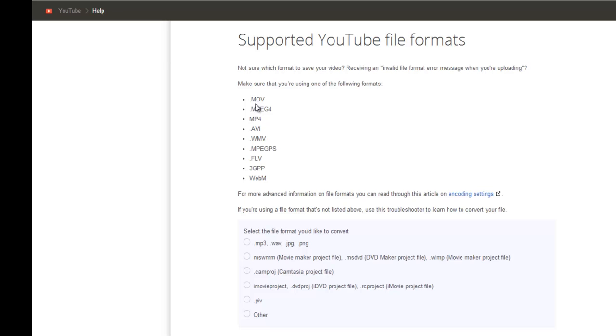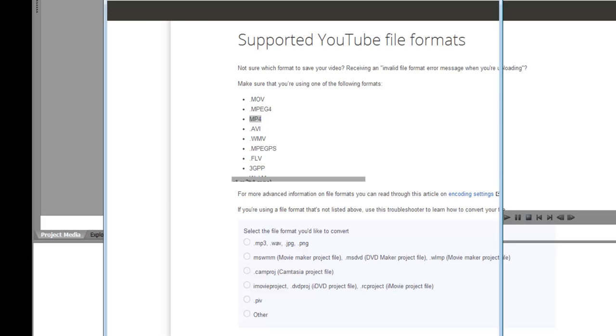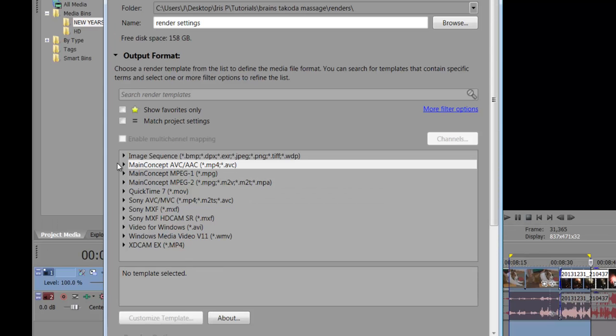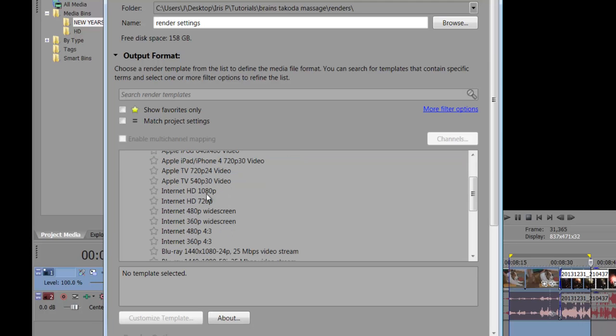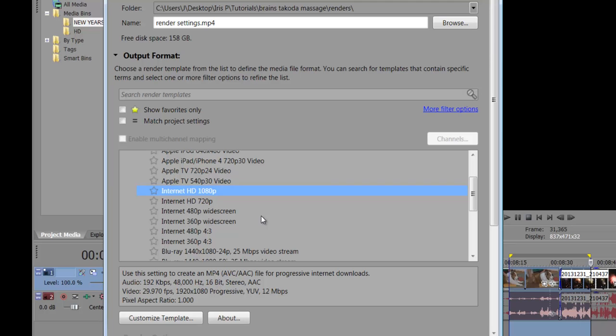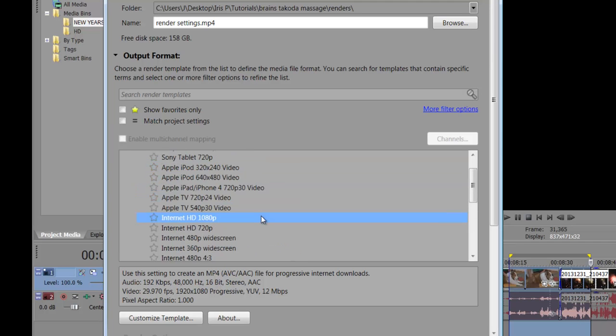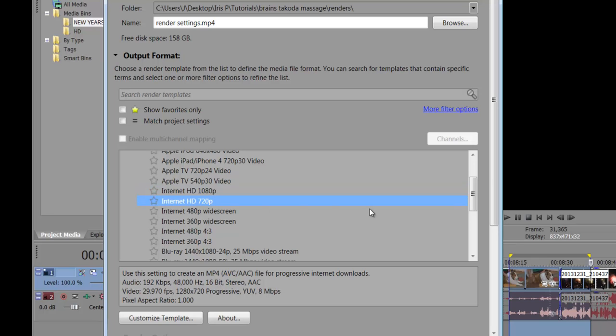You don't need to try to understand everything about each one of these supported formats. Just try to find one that works for you and your editing program and just stick with it and go from there on out. You just really need a place to get started. I am personally going to use MP4, which this AAC always seems to work good for me. And then it just gives you these really easy options. These are already made into a template for you. So here's the internet 720p. I could go at the lower quality and then 480p widescreen.